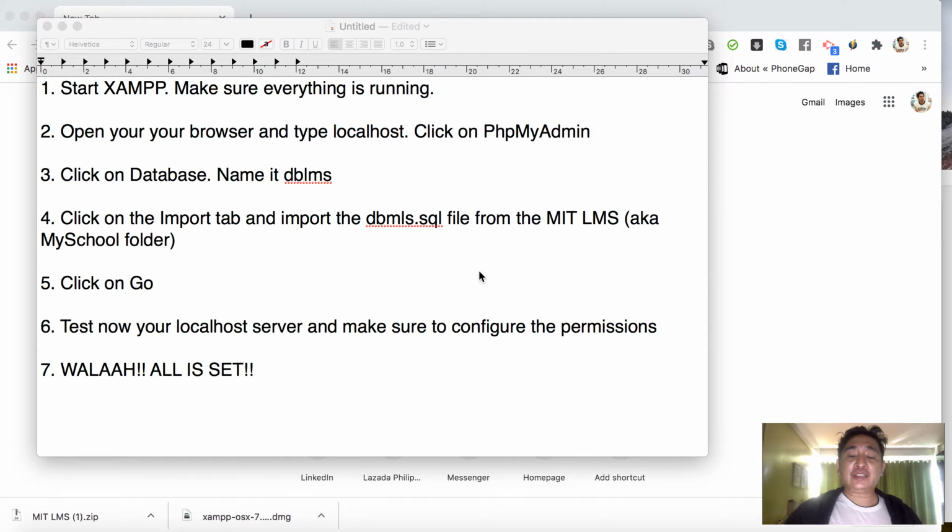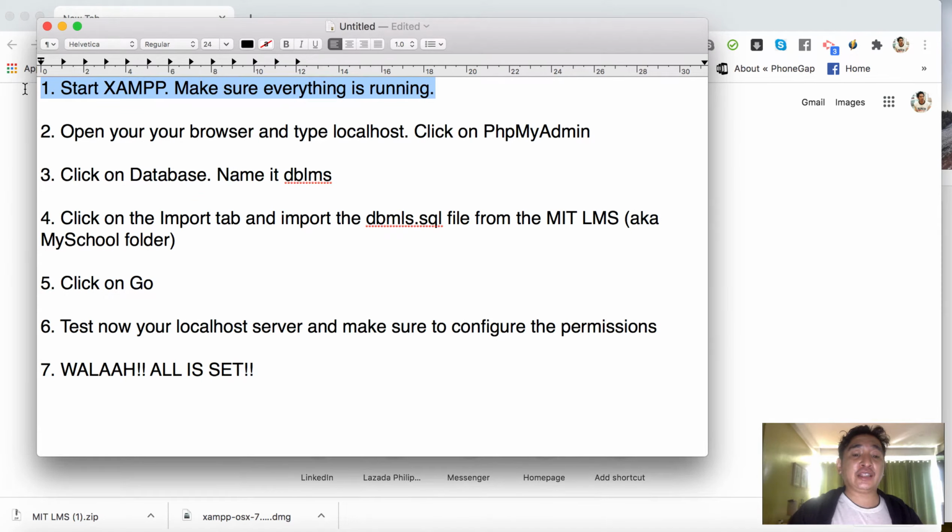But this time, this is a very important step to make sure that our LMS is now running. So in this video, we're gonna create now our learning management system. So step one, make sure that everything is running in XAMPP.